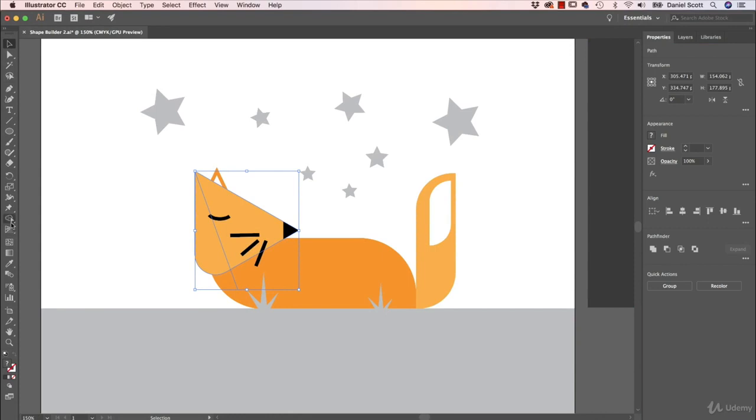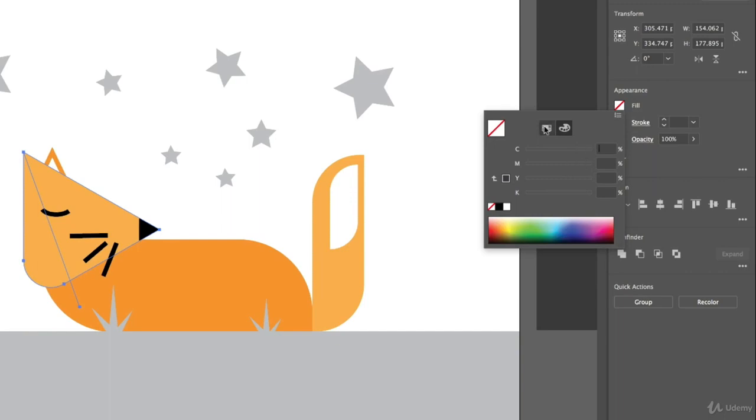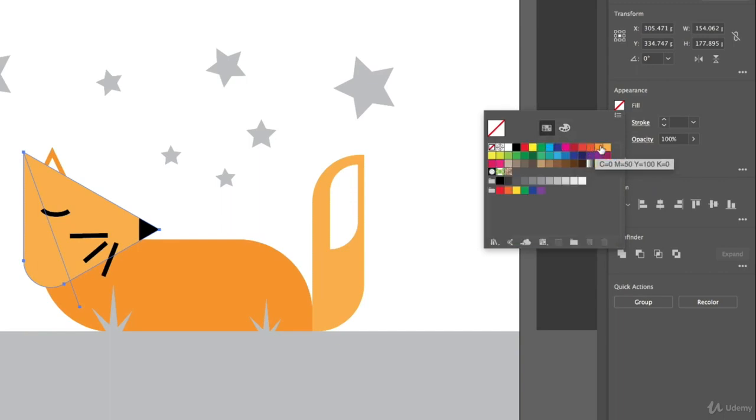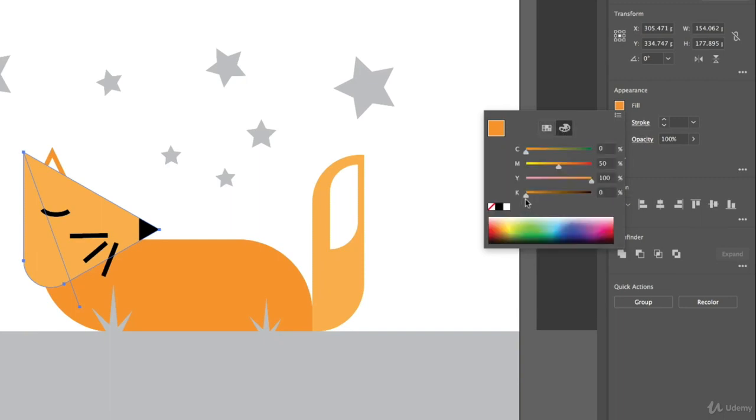Okay, I'm going to go to my Shape Builder tool, and I want to color it. So like we did earlier with the red and the blue, I'm going to pick a fill color. I'm going to go to my swatches here. I'm going to pick the orange. I'm going to move to this color mixer, pre-made swatches here, color mixer here, and I want to make it a bit dark.